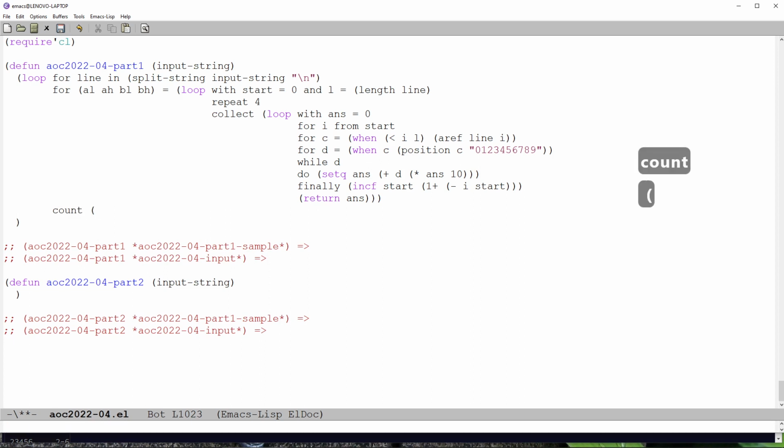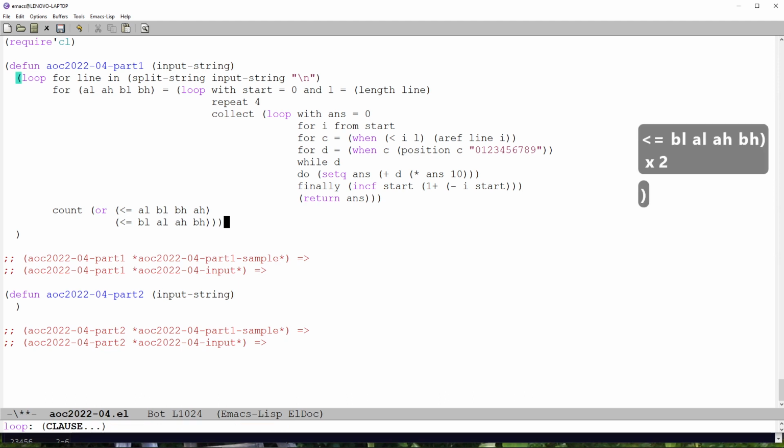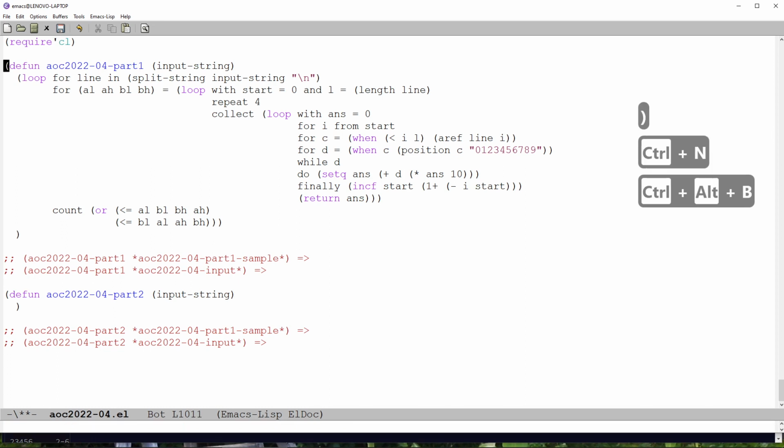And so the condition for part 1 is that one range has to be wholly subsumed inside of another. And there's 2 ways that can happen. We can say that AL, BL, BH, AH is always in a less than or equal to relationship. Or it could be the other way around, namely BL, AL, AH, BH is in that relationship. And then that ends the loop, and that ends the defun.